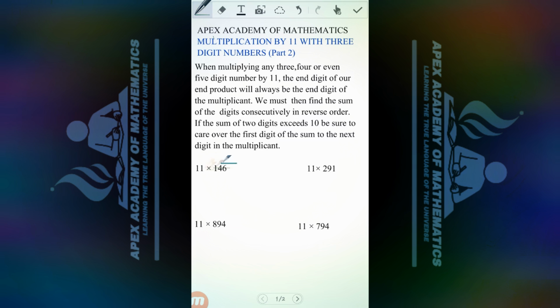All right, so we want to know the end result of 11 multiplied by 146. And of course, you can definitely know that the answer here is going to be 1606, and that was without the use of a calculator. But let me show you how I did that for you.